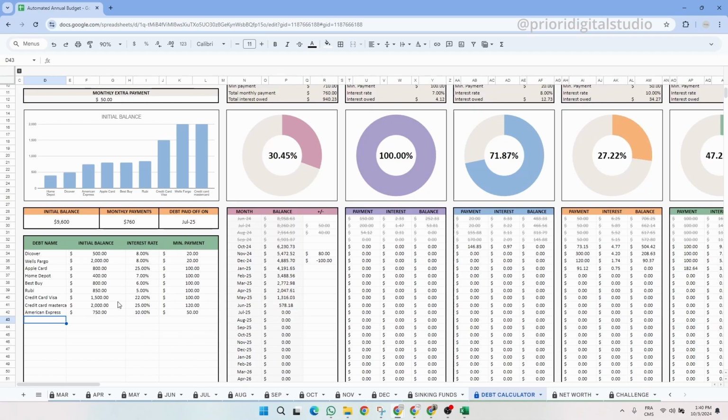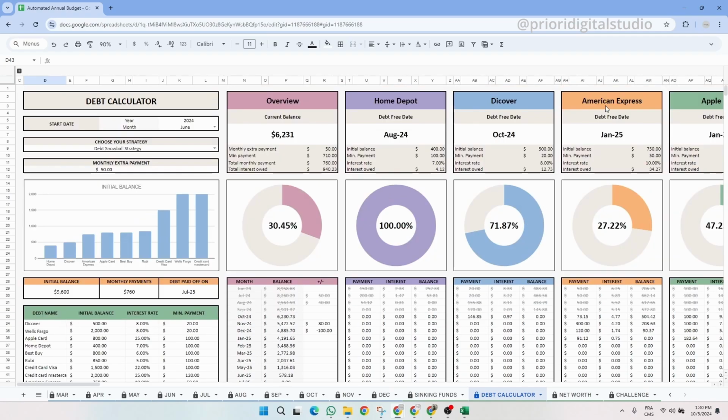So as you can see here, if we scroll to the right, we will see our new card, which is in orange right here. You can also see all the information for this specific credit card. So the initial balance, the minimum payment, the interest rate, and the interest owed in this credit card overview.